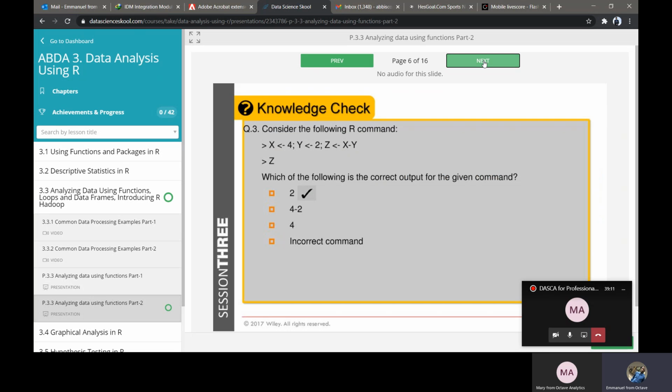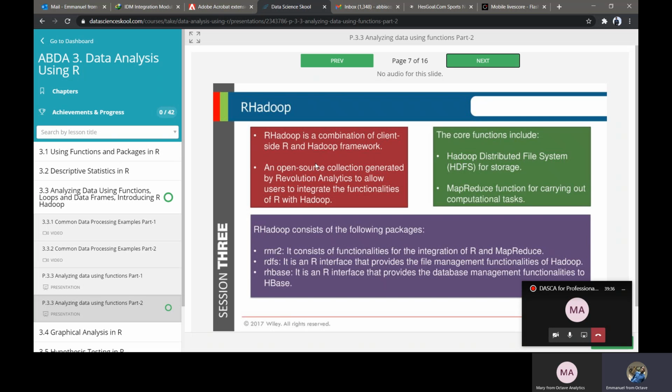Okay, moving on to the next slide. Consider the following R command: x is 4, y is 2, z is x minus y. Then they call z. So z is going to be 4 minus 2, which is 2. Don't forget that you separate the command bits with a semicolon.